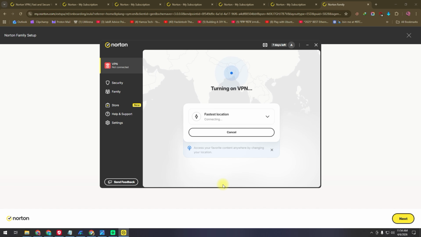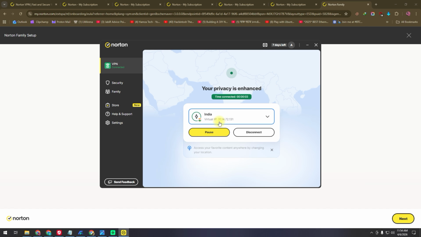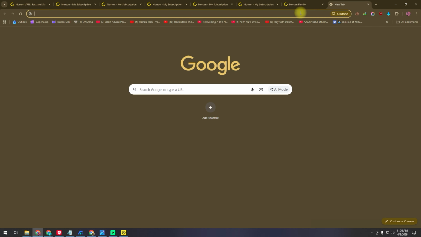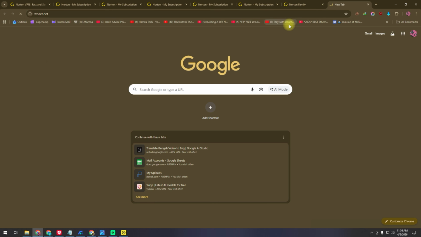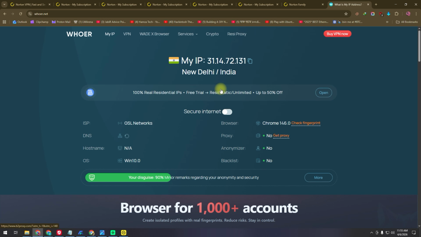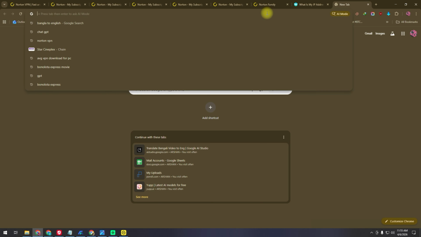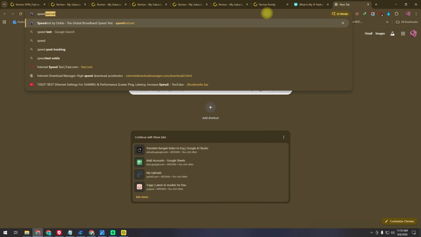Now let's explore the VPN itself. At the very top, we see the fastest location. Let's connect to the fastest location and see where it connects. It looks like we are connected to India. Now let's check the speed and the IP address since we are connected to a server in India. As you can see on hua.net, it shows New Delhi, India on the GLS network with a 90% anonymity level. That is very good. Now let's run a speed test to see how it performs.